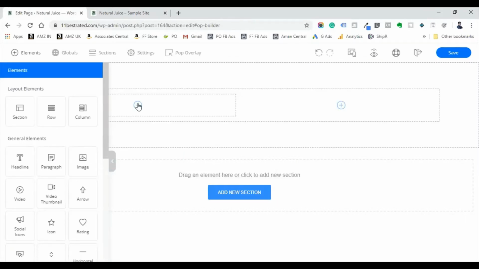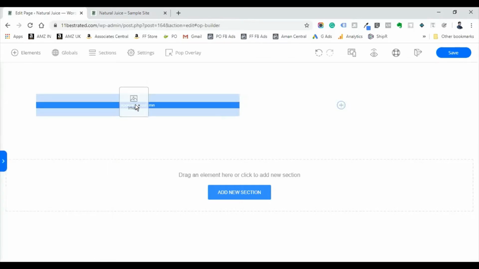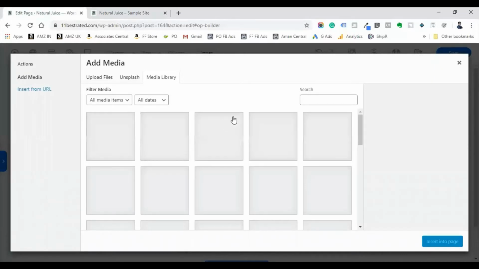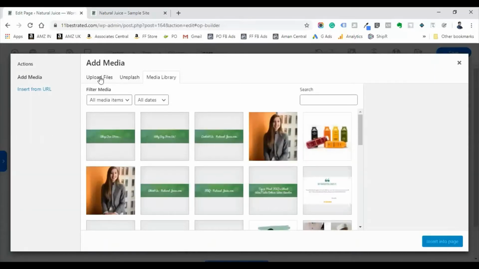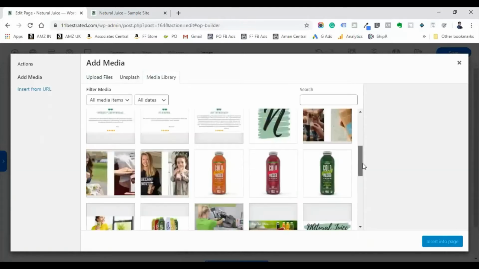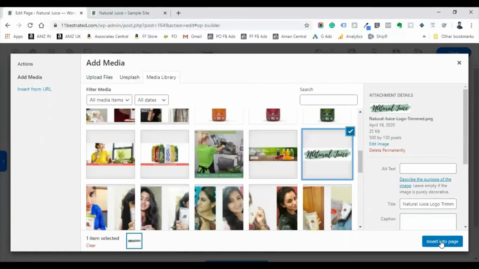If you click on this plus button, the elements will open. From here you can select whatever element you want. Because the logo is going to be an image element, we are dragging and dropping in an image. Now it will open the media library. You can click on upload file and select the logo file, and it will come to the media library. From the media library you can select it. Because I already have it here, I am choosing it from here. Just select the logo, insert it into this place.